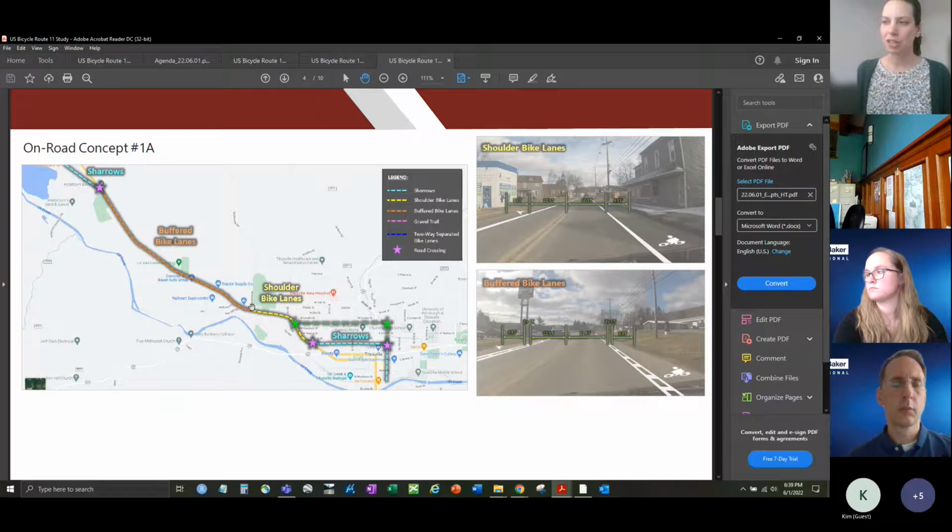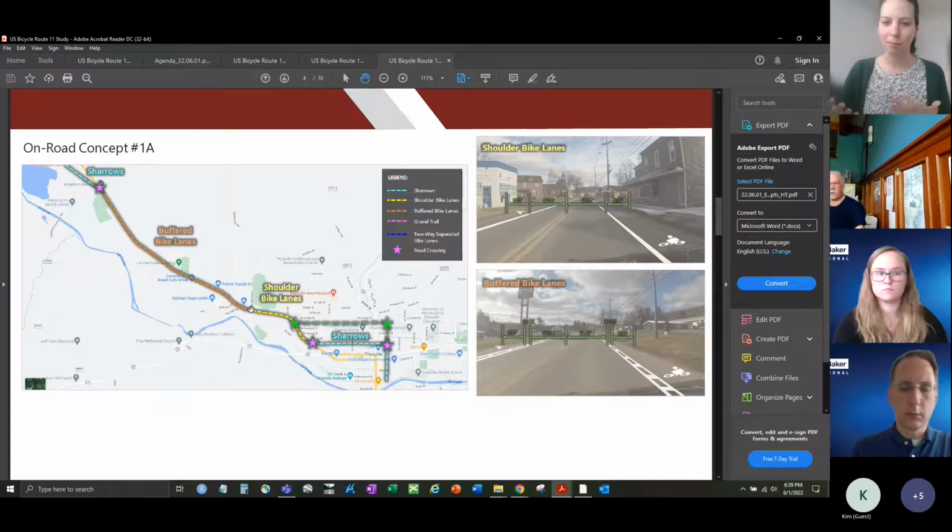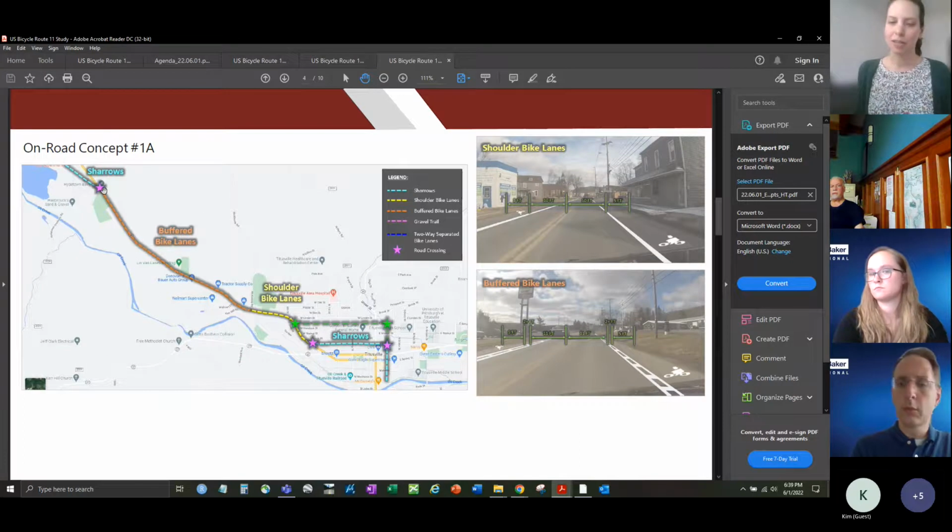At that stage, after the Walmart, it would then transition into what we're calling a buffered bike lane, essentially a bike lane on the side of the roadway with some space, a painted buffer between the vehicle lane and bicycle lane, and then traveling along up until you get to Hydetown, at which point you would hop onto Main Road through Hydetown, and it would be a shared road facility through there.